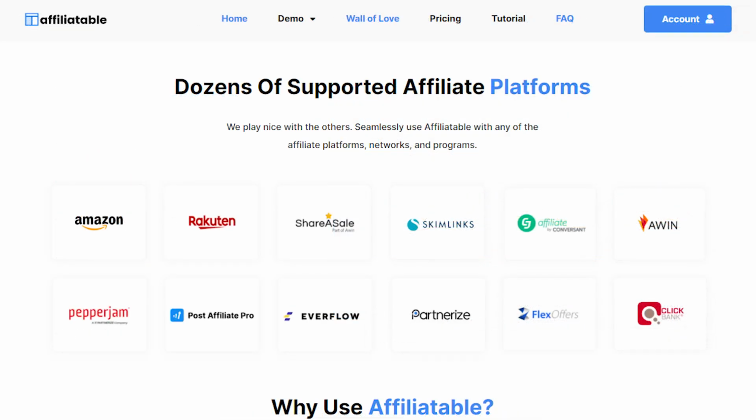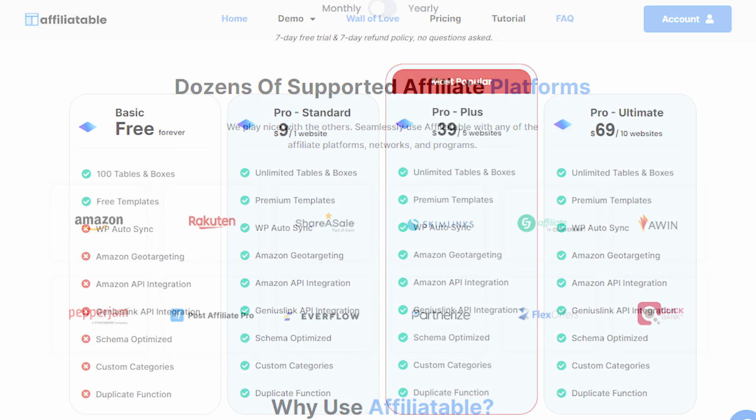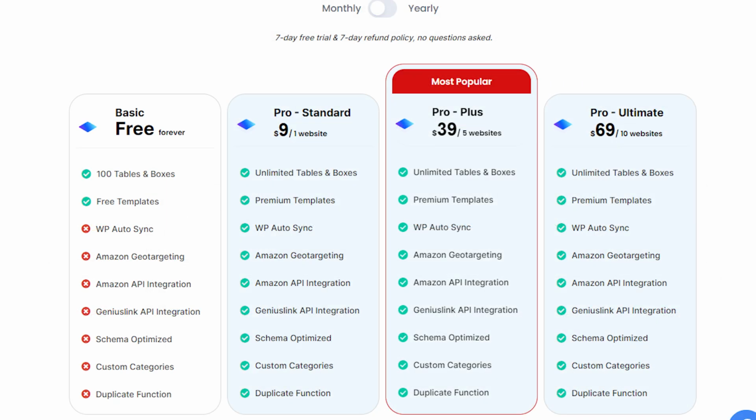Use Affiliatable with any of the affiliate platforms, networks, and programs. Affiliatable offers a free plan forever, and paid plan starts at $9 for one website each month. Affiliatable also provides a 7-day free trial with each plan and a 7-day refund policy.